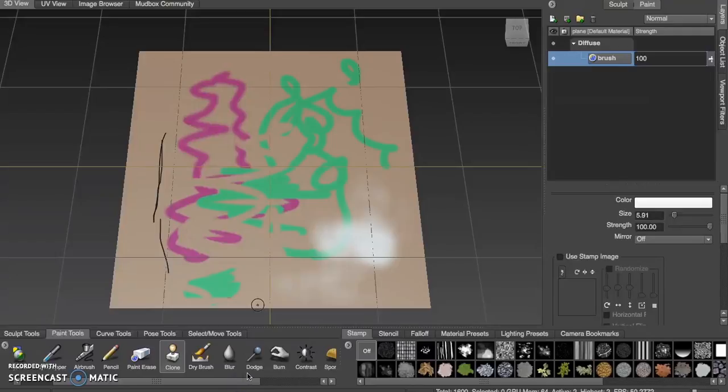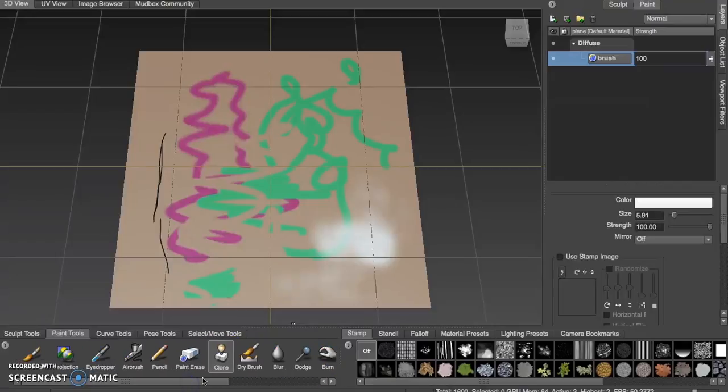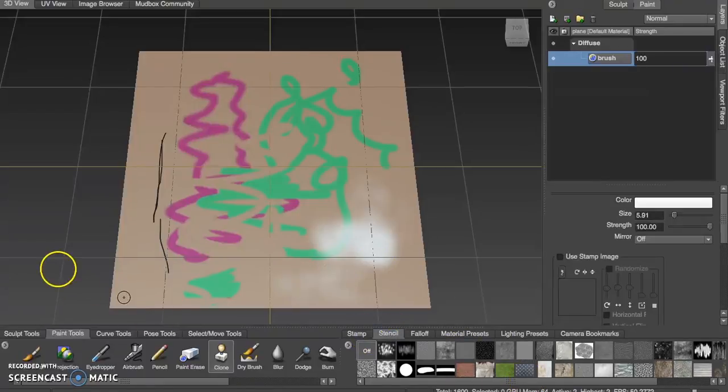Dodging and burning is another one, they're kind of Photoshop tools. Dodge lightens and burn darkens. If you hold your mouse over any of these tools, they'll tell you what they do. All of these are pretty self-explanatory. If you have any questions, feel free to reach out. Again, we can use our stencils here or our stamps to fill in any of these as well.